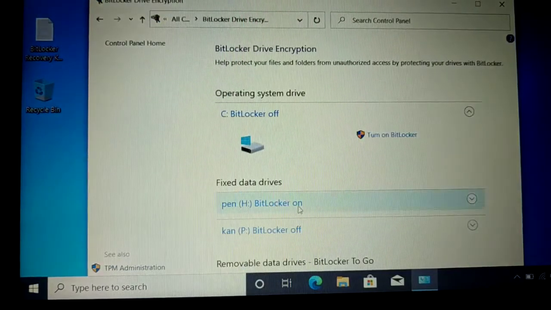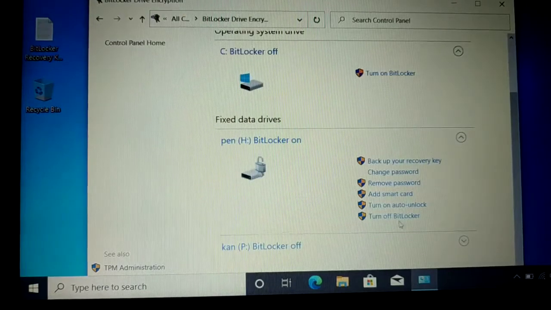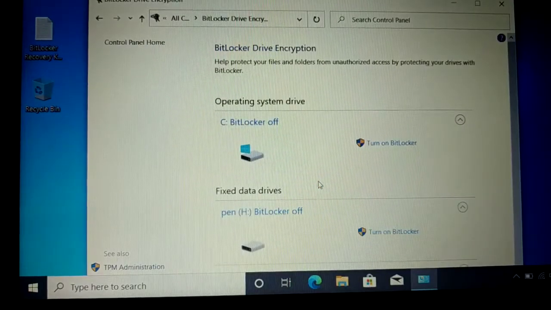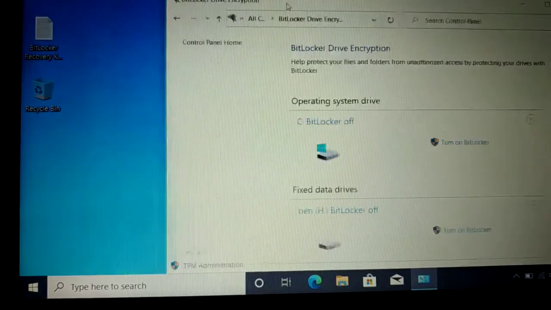So BitLocker is turned on for H drive. I want to turn it off. So here you have the option to turn off. Click on turn off BitLocker. So you can see now the BitLocker is turned off.